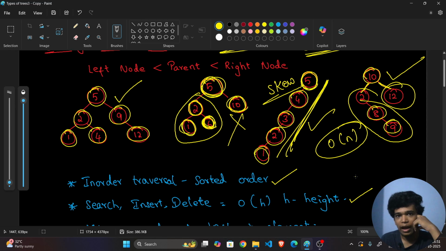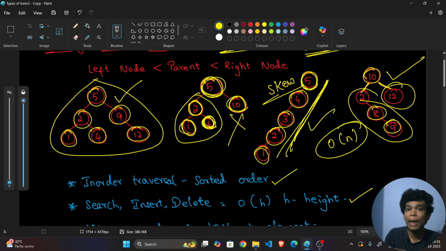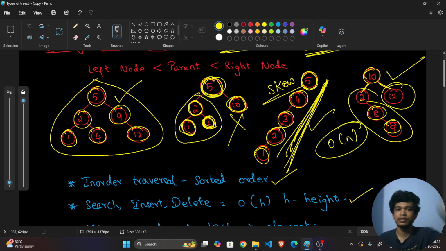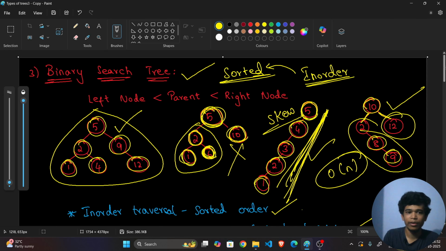So now, I remember the disadvantage is we want all the nodes to be in a balanced condition. If it is not in a balanced condition, if it is a skew tree, then it is inefficient to search, insert, delete. Can you understand this? Okay, so that's the reason why we are going from binary search tree to AVL tree.